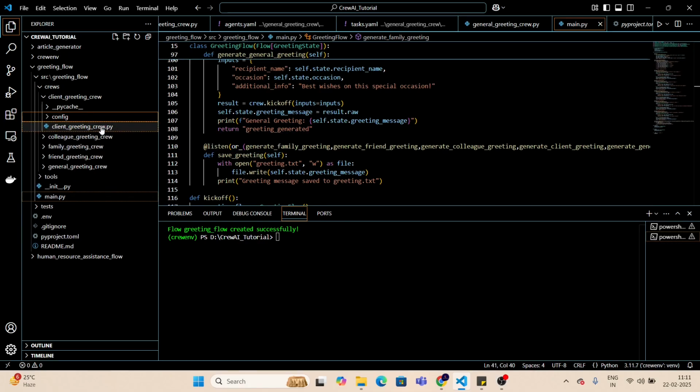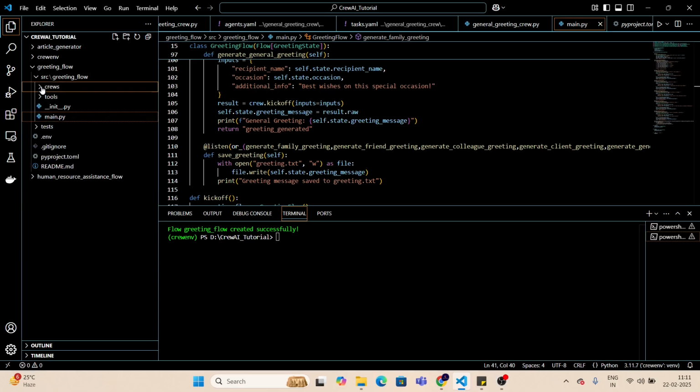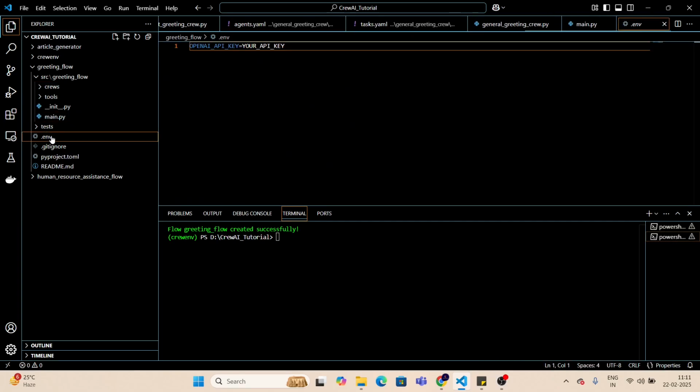And then we have a crew file for every crew, right? And then if we come out of the crews directory, we have a file called main.py, which is the actual flow file which orchestrates all of these crews. Okay, now we also need to do one more change, which is we have to provide the necessary model details or the credentials, if you're using any credentials here.